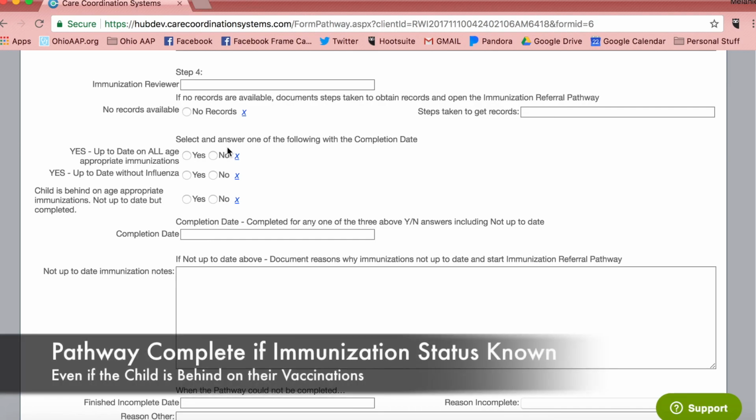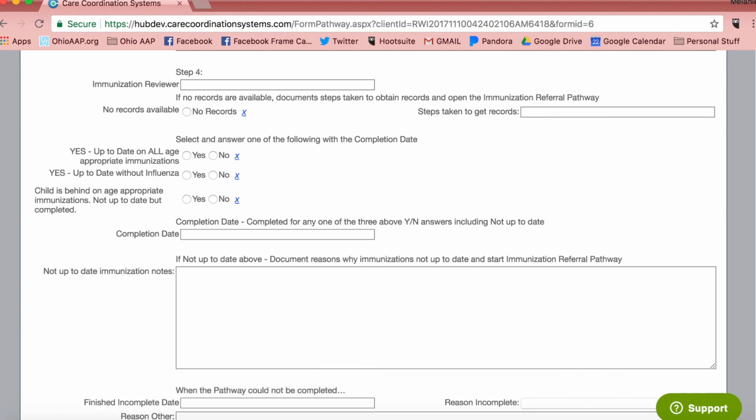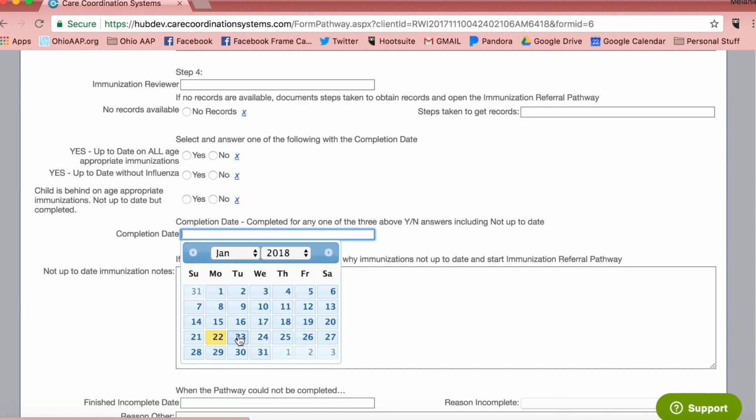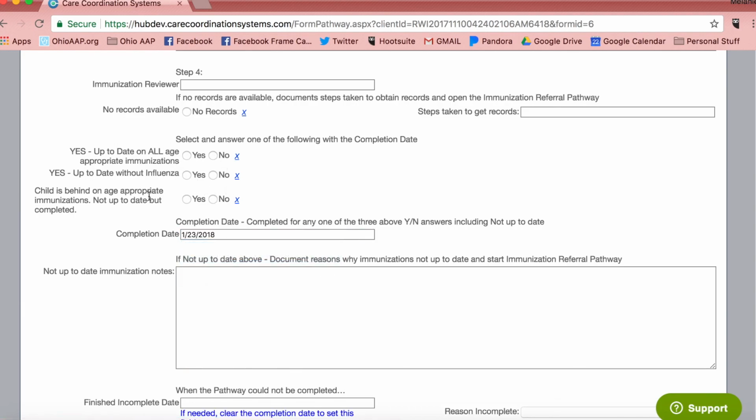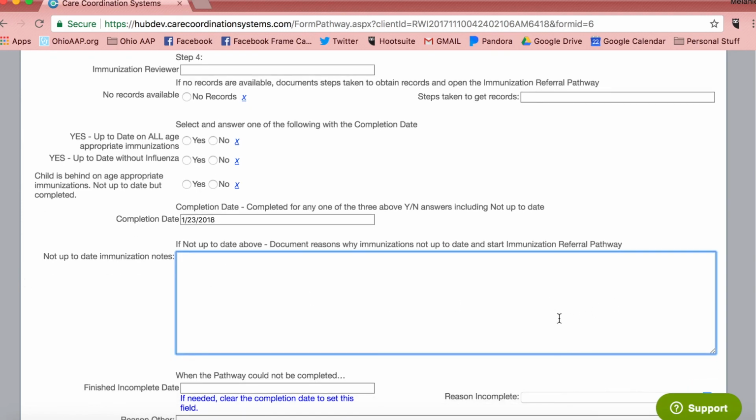Now, this pathway is complete if the immunization status is known. Even if the child is found to be behind on their immunizations, the screening pathway is closed and complete, and a date must be put in the box under completion date. You want to make sure to choose one of these three options. Yes, they're up to date on all age-appropriate immunizations. Yes, they're up to date on all age-appropriate immunizations but without the flu shot, or the child is behind on age-appropriate immunizations. The pathway is still completed, but they are behind on their vaccines. You also have a box available to make any notes about why they were not up to date.